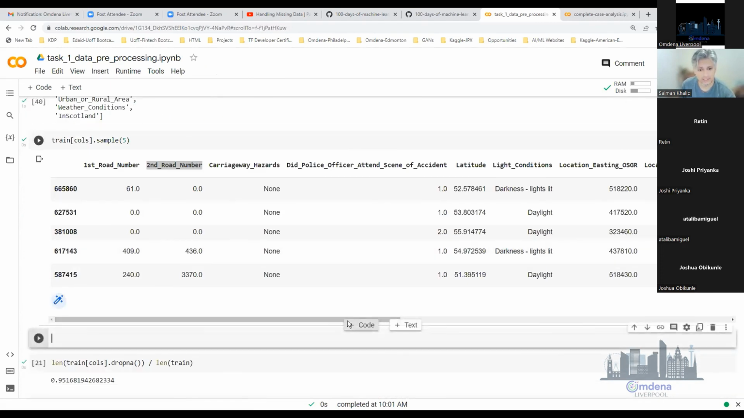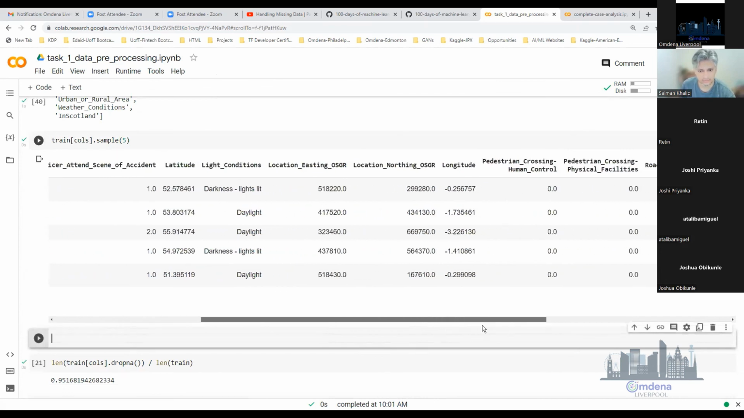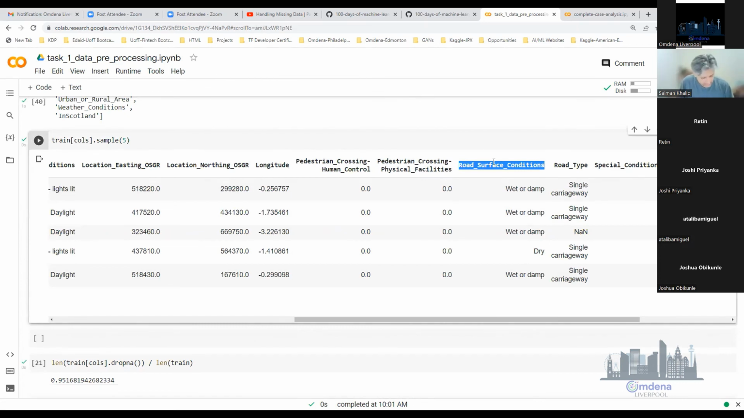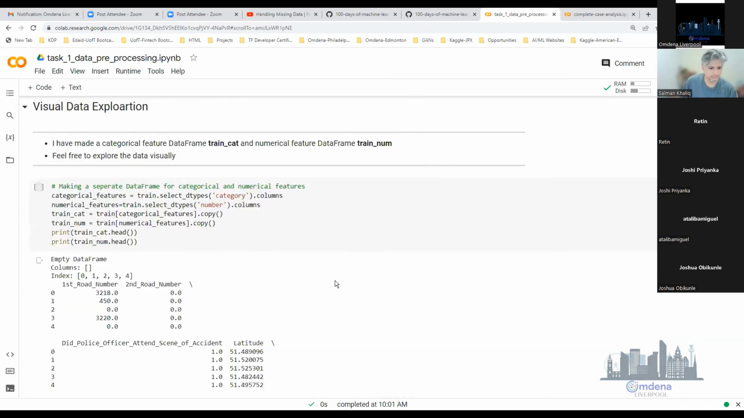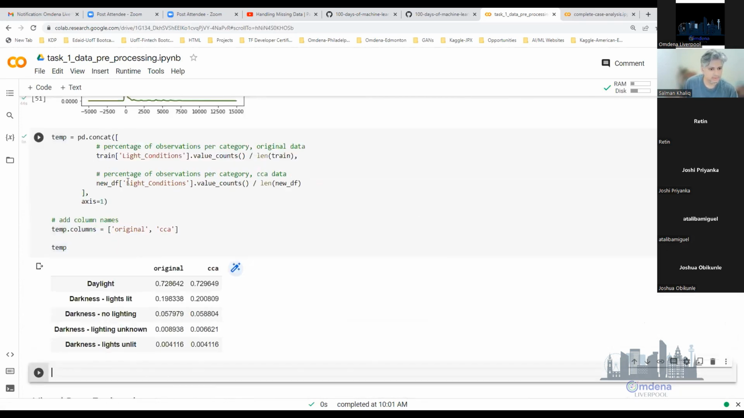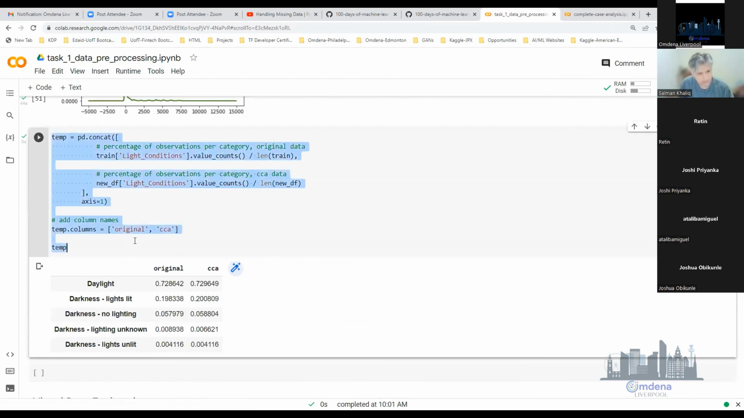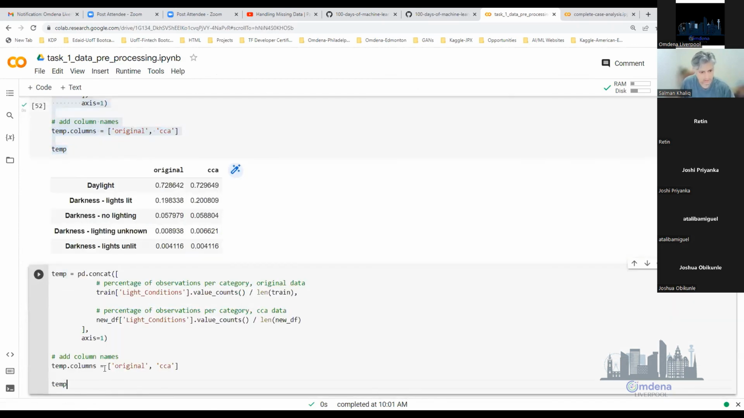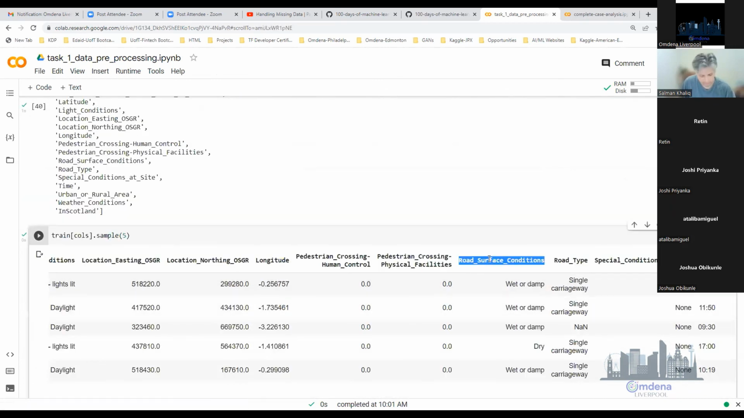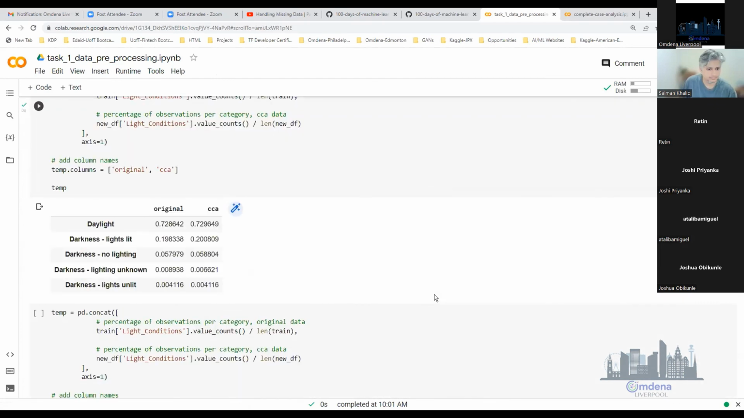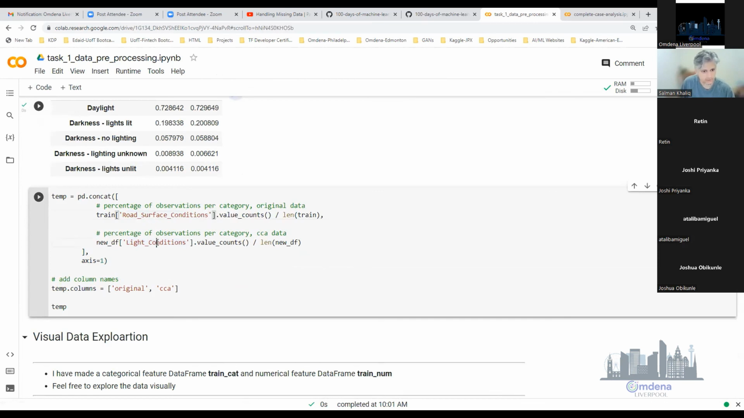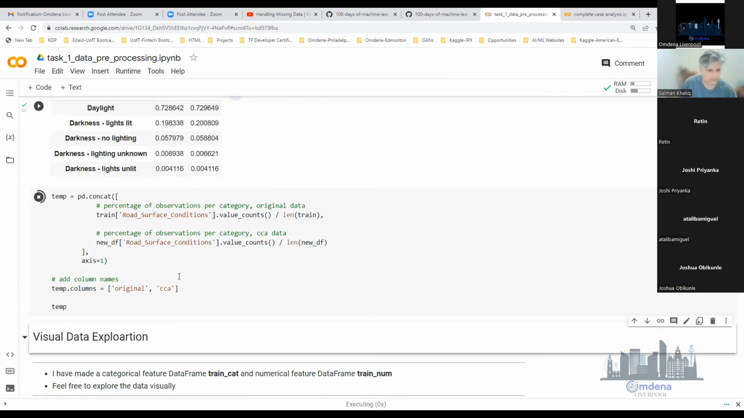You can do it for another category. Do we have another category? Yes, we have. Let's do maybe wet or damp, road surface condition. So let's see what happens for road surface condition. Let's go down and see. What I'm going to do is copy this code, Control C, and do it for road surface condition.